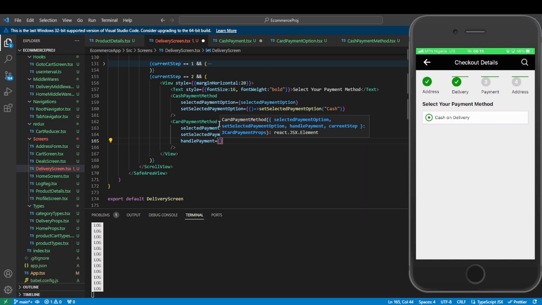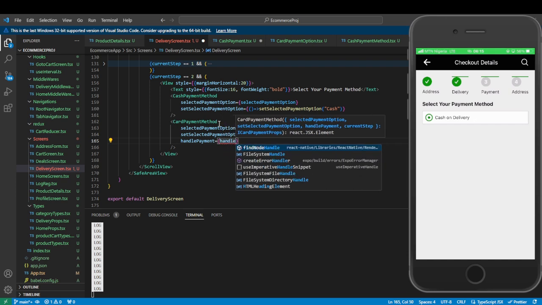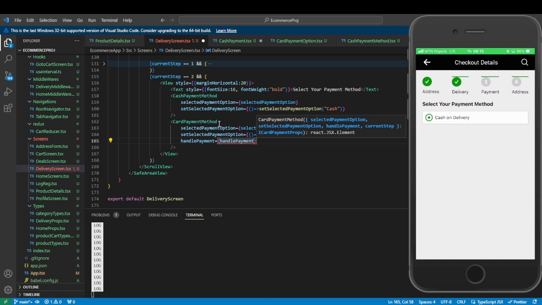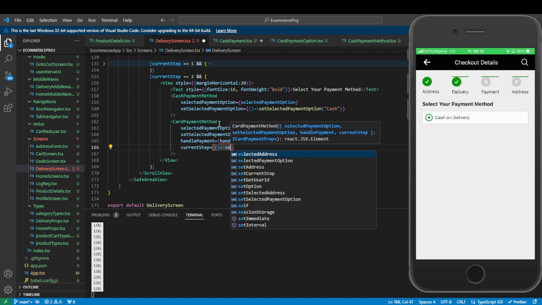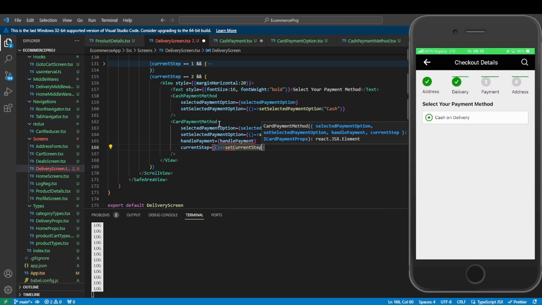We have not created that function. We'll create it shortly. Handle payment. Then we have current step. So current step will be function set current step. And then we're going to set it equal to 3. So the only thing missing here now is the handle payment.